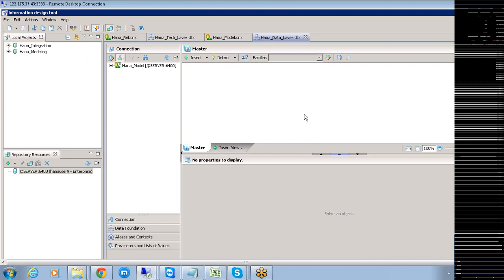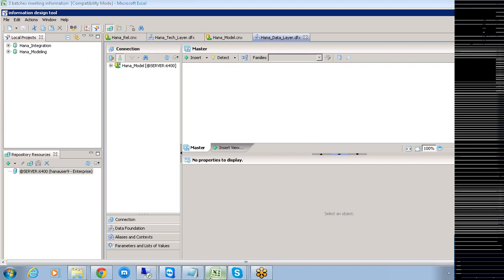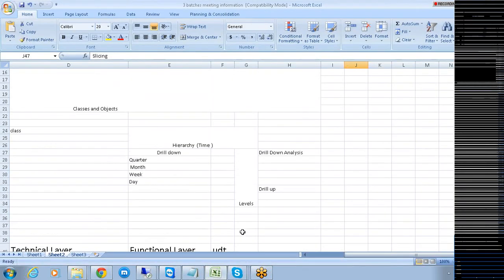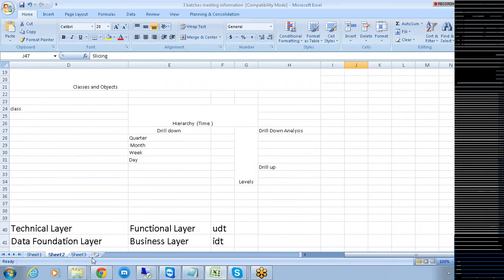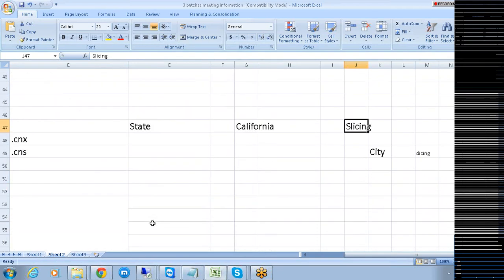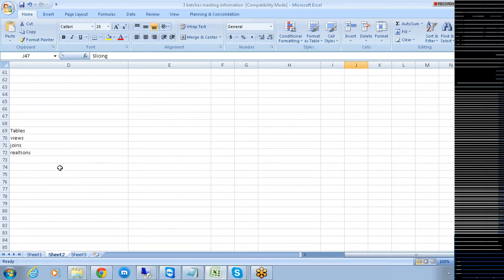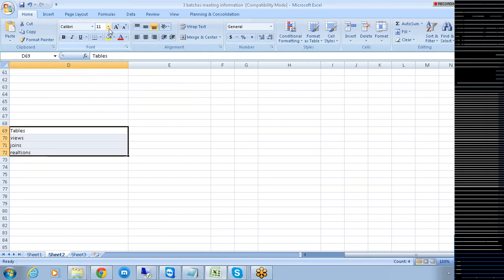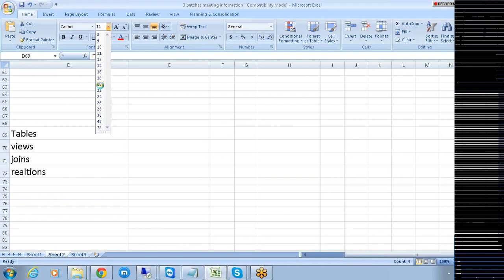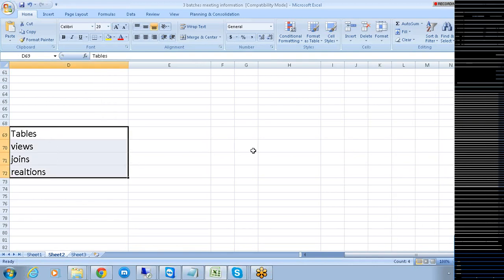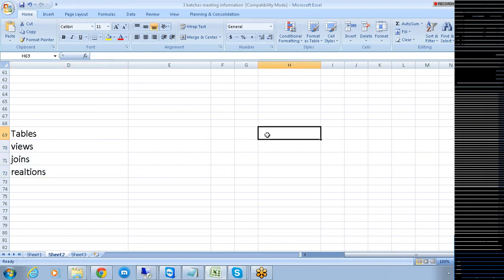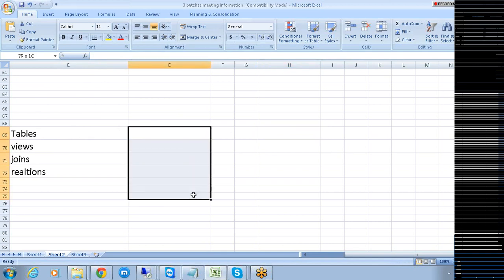Now let us come back to this IDT. When you see the structure of this IDT, you can understand that the database contains these particular objects. The database contains the tables, views, joins along with the relationships. Now, if I want to model something on these tables, views, joins and relationships, the first thing I need is that I need to have the connection created.